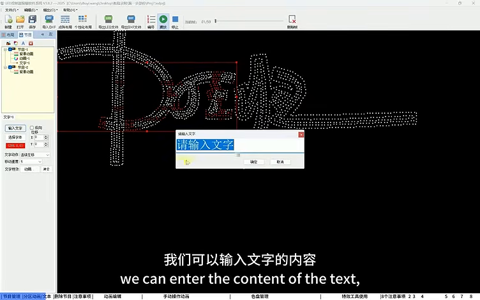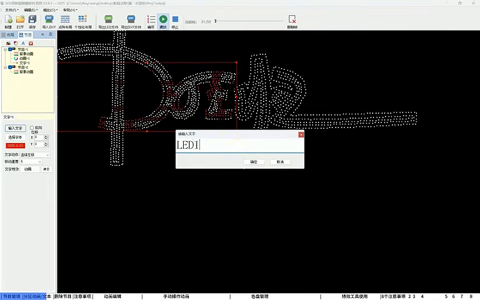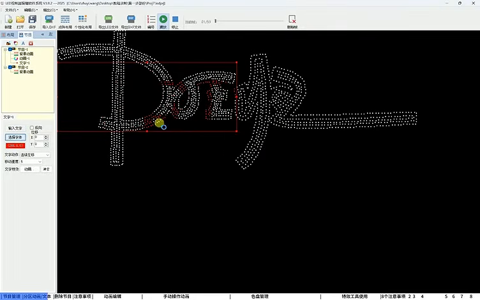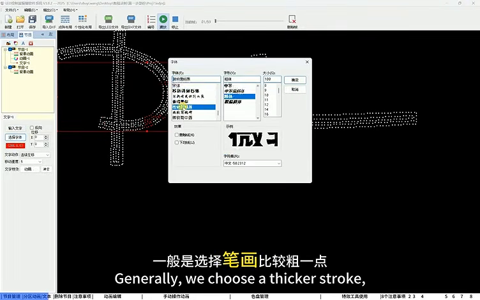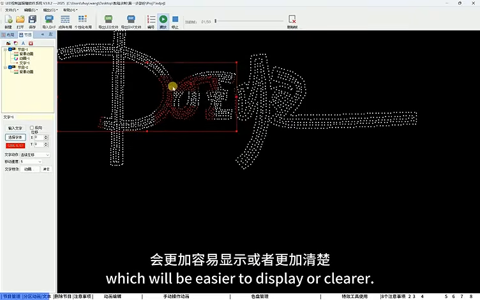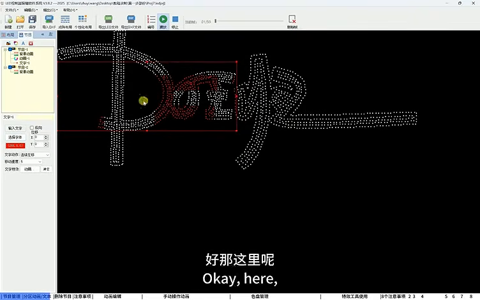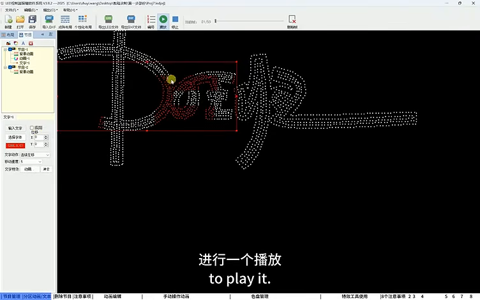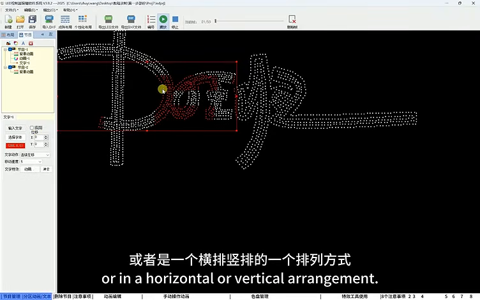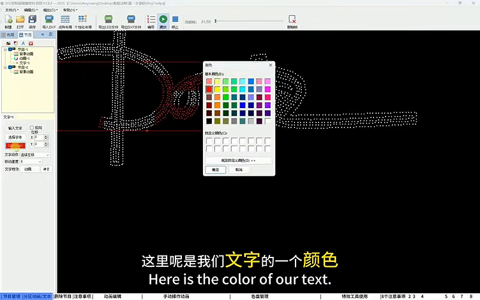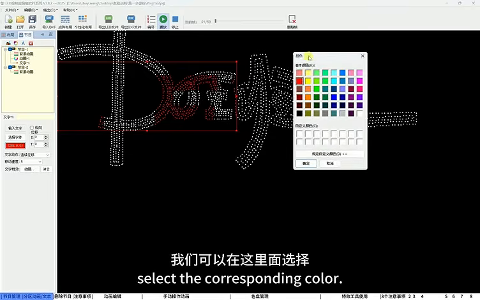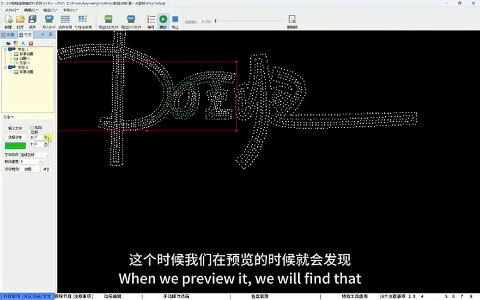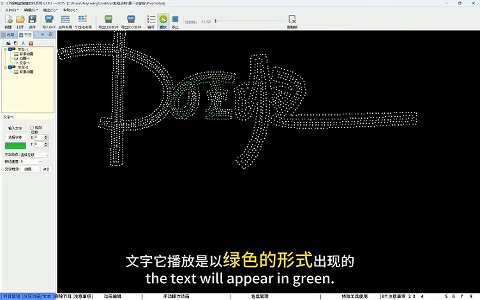For this text, we can enter the content of the text. And we can also set its font. Generally, we choose a thicker stroke, which will be easier to display or clearer. Okay, here is a direction. We can play it from top to bottom, or from left to right, or in a horizontal or vertical arrangement. Here is the color of our text. We can select the corresponding color. For example, change the red color to green. When we preview it, we will find that the text will appear in green.